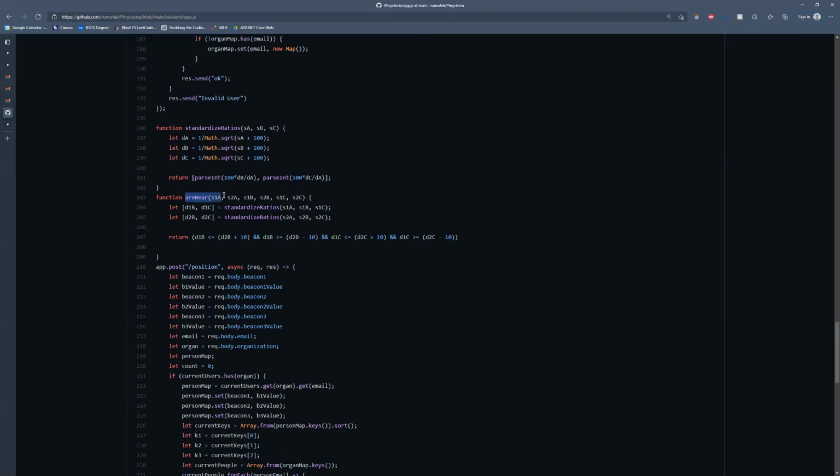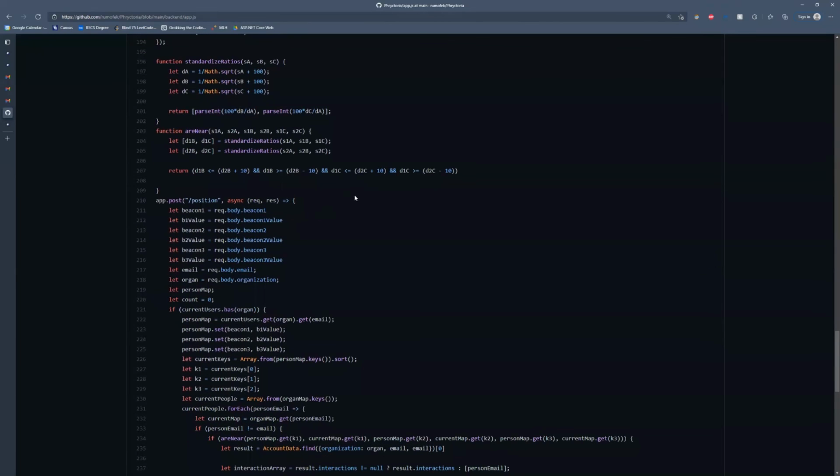So we give this function R near 6 points, or 6 signal strengths, let's say, 2 from each beacon to a pair of phones. And then this function standardizes that ratio and then checks that this ratio is close enough within a range. We calculate the distance as 1 over the square root of signal strength and then calculate the ratio like that, since that's a more accurate representation of how signal strengths change over time.